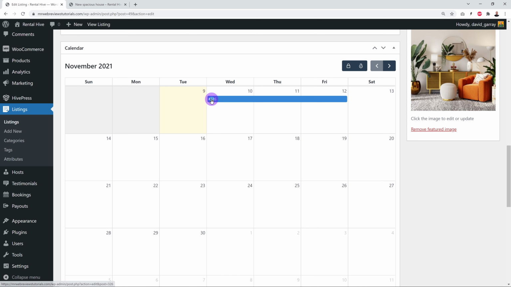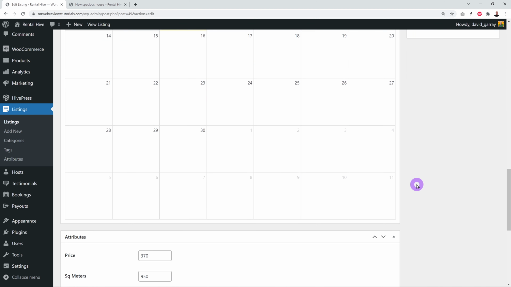So as you can see here, this one was booked, like we showed early on, between the 10th until the 12th. For those 3 days in a row, this property is booked. So whenever you log into the backend, you can have a quick overview of what's available.